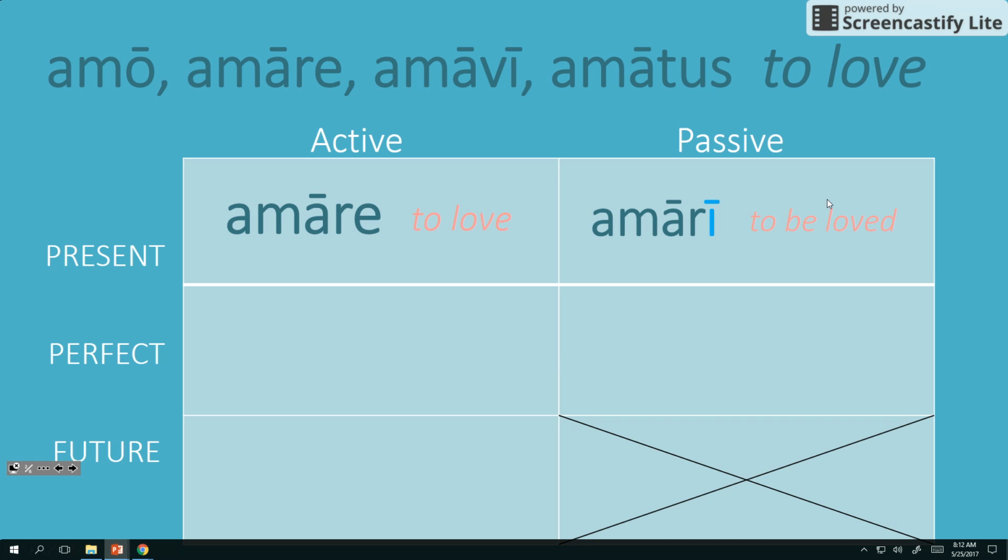The perfect active infinitive, we've also seen already. That one is using the third principal part. We take the perfect stem and we add isse: amavisse, and we translate amavisse to have loved.